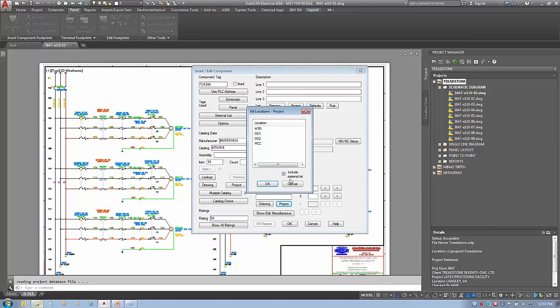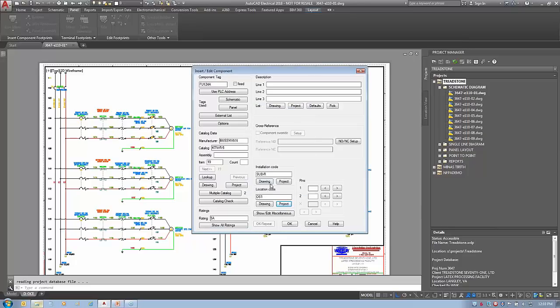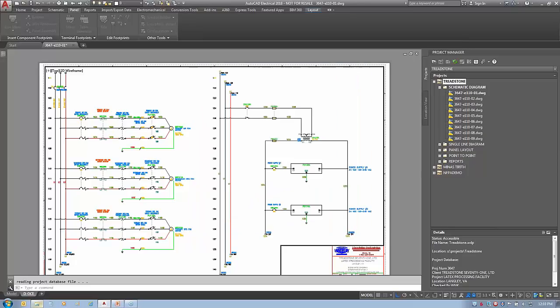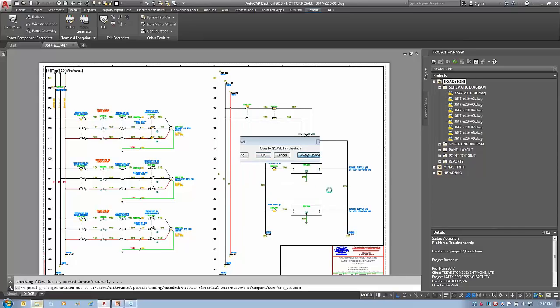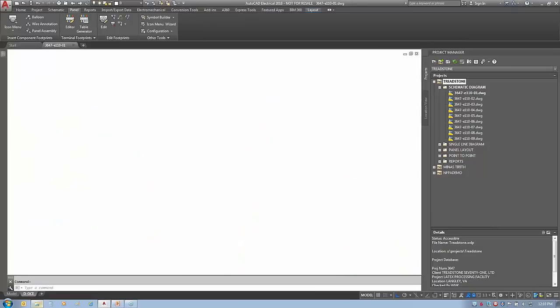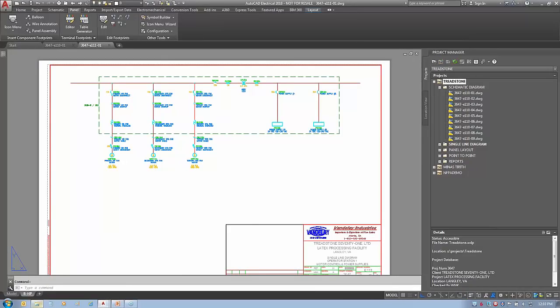Now this checkbox has to be activated once every drawing session. Once I close AutoCAD, it goes back off. But here you can see I've got the same information that was in that file. So when I update the drawing, I'm just going to go ahead and let it go through and do the update. It will use that file.